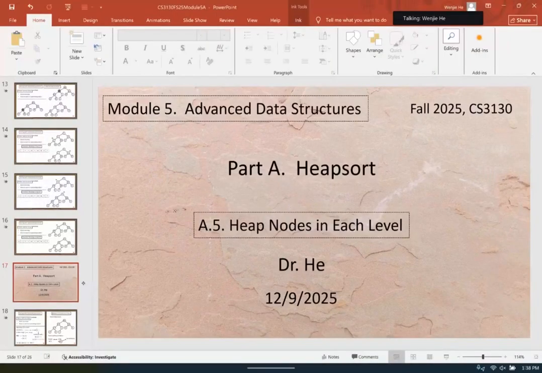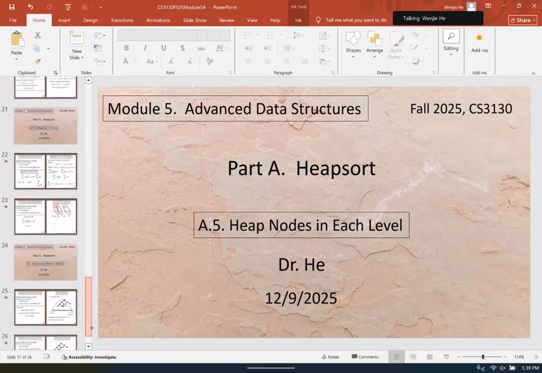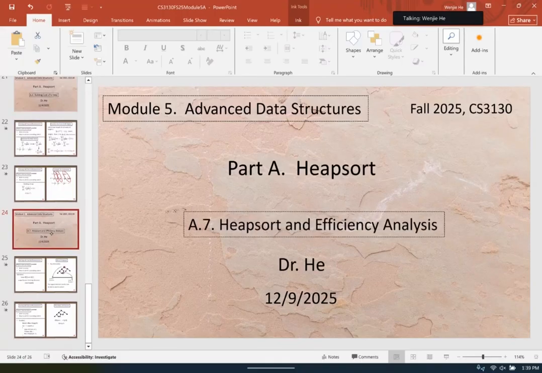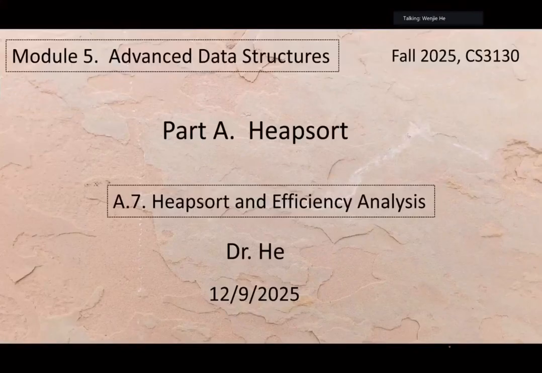All right. Last topic, we will do the heap sort. Oh, sorry. Here, this one, this heap sort. We do not do analysis. I just give you the idea of heap sort.